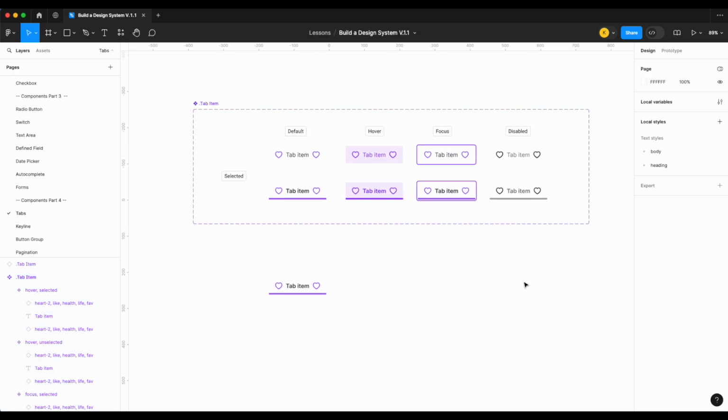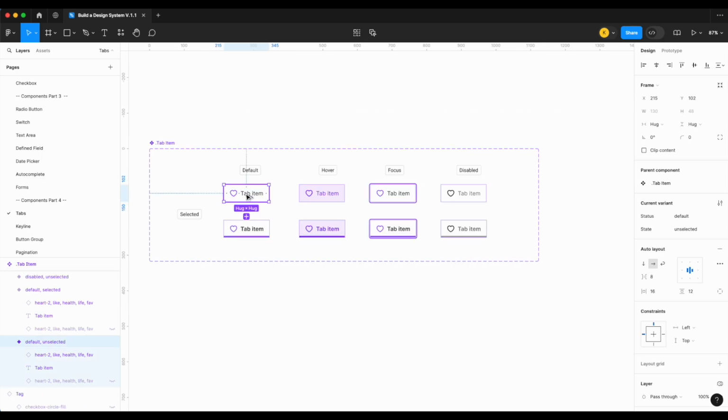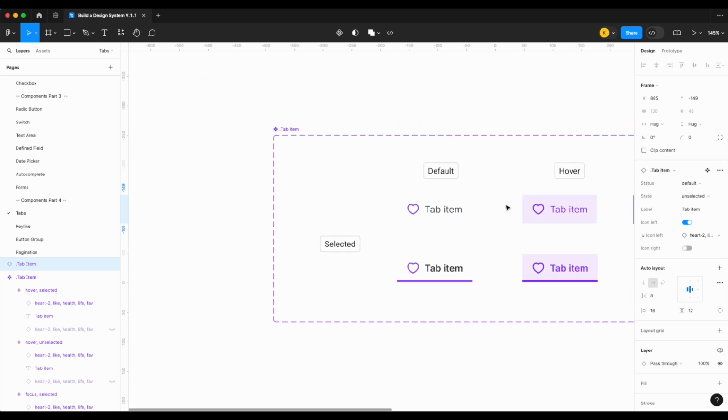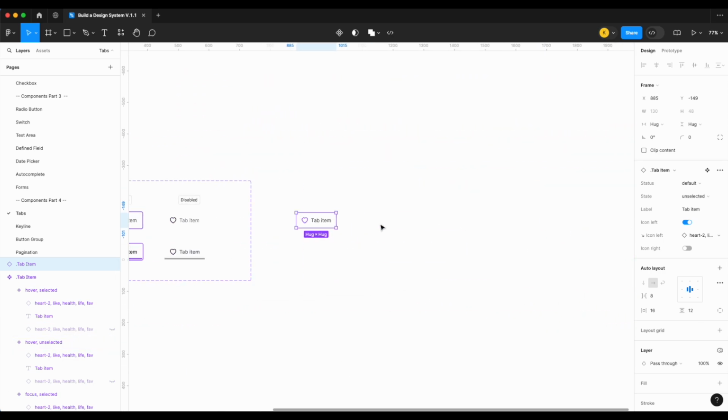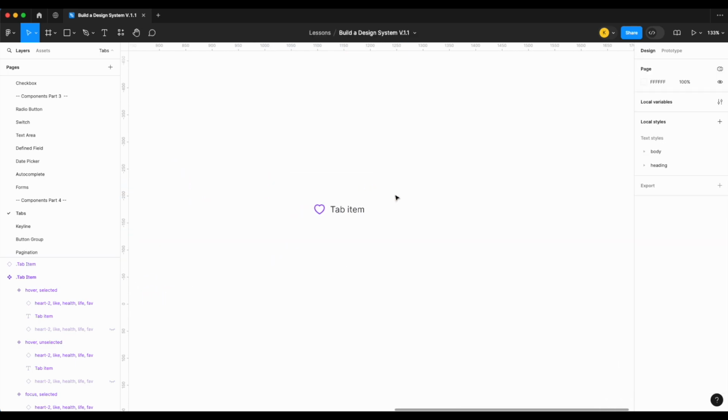Next, what we're going to do is go ahead and look at piecing together our tab bar. Now that we have our tab items, let's go ahead and build out our tab bar. Now, one thing you're probably realizing is where did my icon right go? It's still there. I just hid it in the layers, so it's just hidden by default. Again, that's just personal preference for me. That's not something that you necessarily need to do.